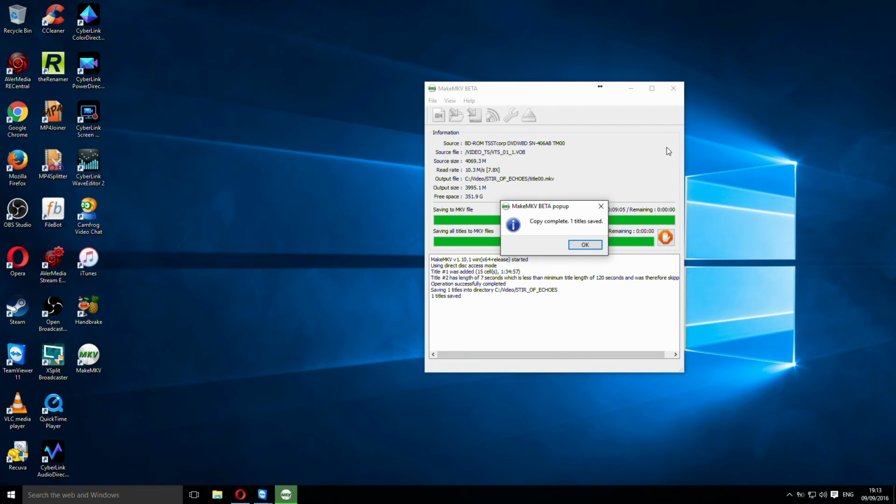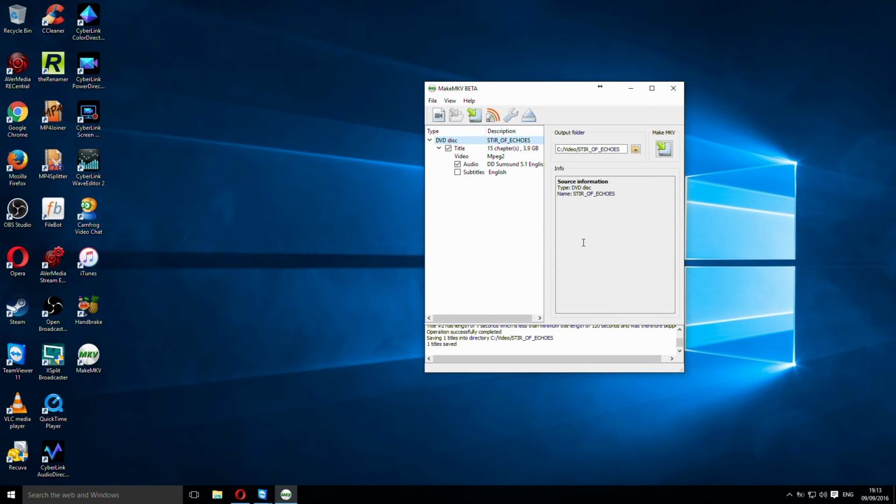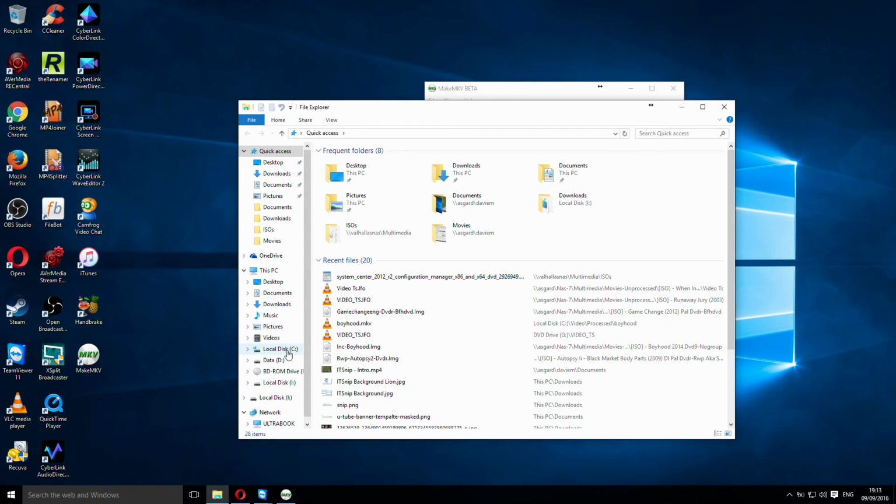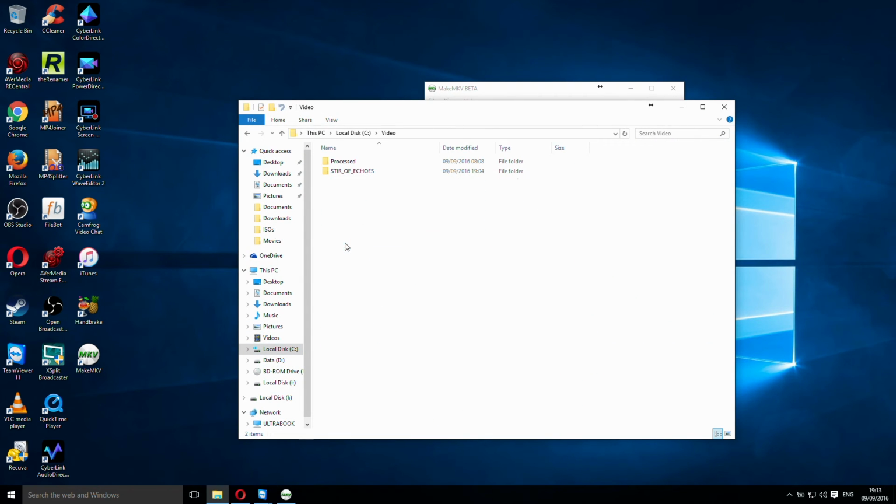Okay, as we can see, that says copy complete and one title has been saved. So if we click OK, we bring up our Windows Explorer and we go to C drive, videos. We have a folder now called Stir of Echoes inside title 00.mkv. Obviously that doesn't mean anything anyway, so we should click on it and rename. We can click on it and hit F2 and call it Stir of Echoes.